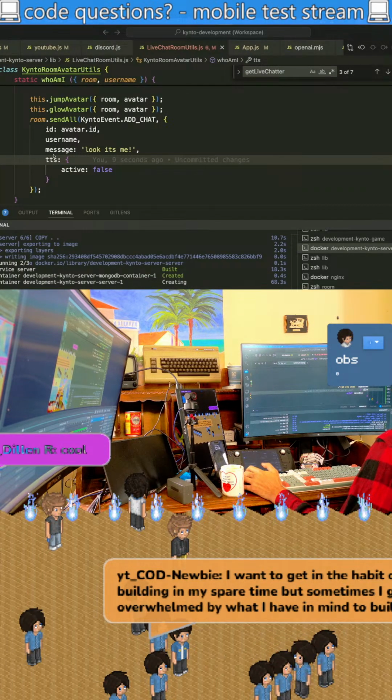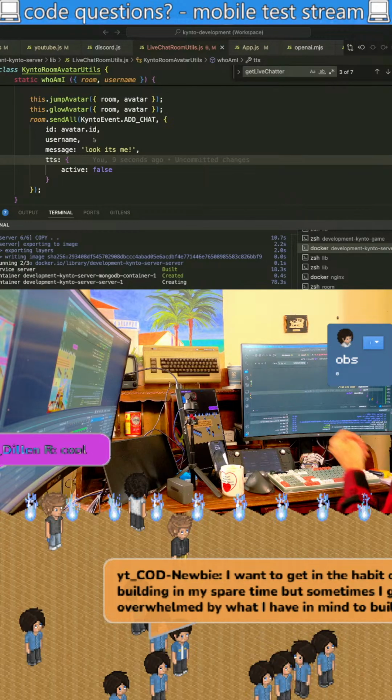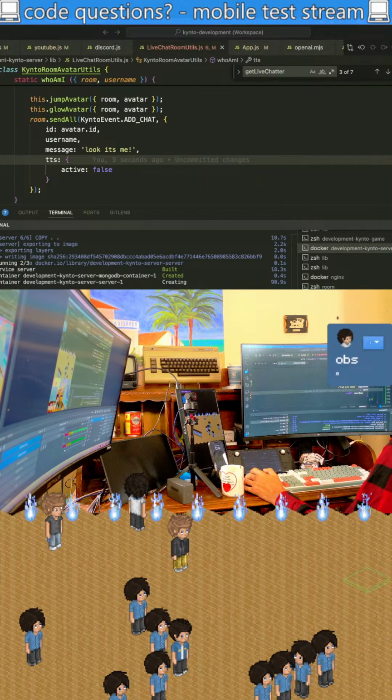Node.js says that I want to get in the habit of building in my spare time, but sometimes I get so overwhelmed by what I have in mind to build. That is relatable, man. It's completely relatable. You know what? Use these streams as an opportunity to bounce some ideas off us and help you break it down to something small. I find that helps. I'll even talk to people that don't know how to code. There was a time when I was streaming on here and I wasn't talking to anyone who did code that would be interested in what I was building, and I'd even sit there and just bounce ideas off of them. It does help to voice it out.